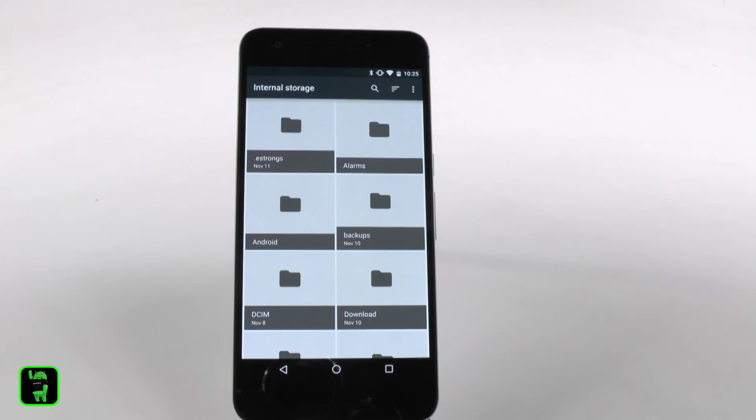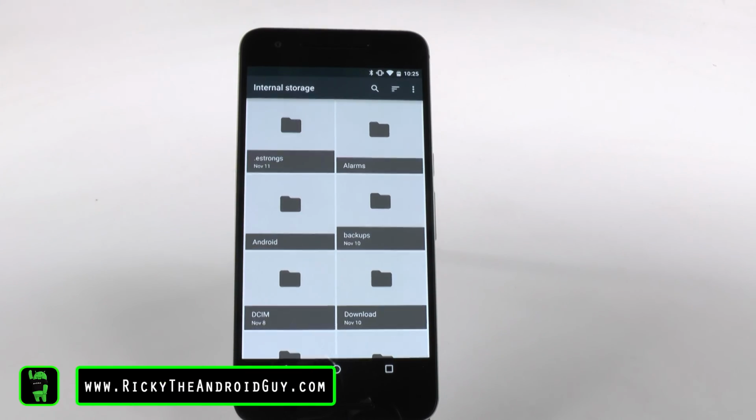It's actually a really good one. I just don't know why they hid it. But there it is.